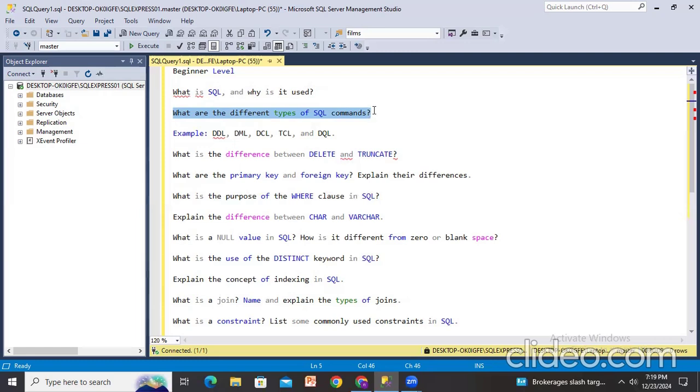Next, third one, DCL. DCL is data control language. It controls access to data. Example is grant and revoke. TCL, fourth one, transaction control language. It manages transactions. Example, commit, rollback, save point. Then the last one is DQL, data query language. It retrieves the data. Example, select. So these are all the 5 different types of SQL commands.